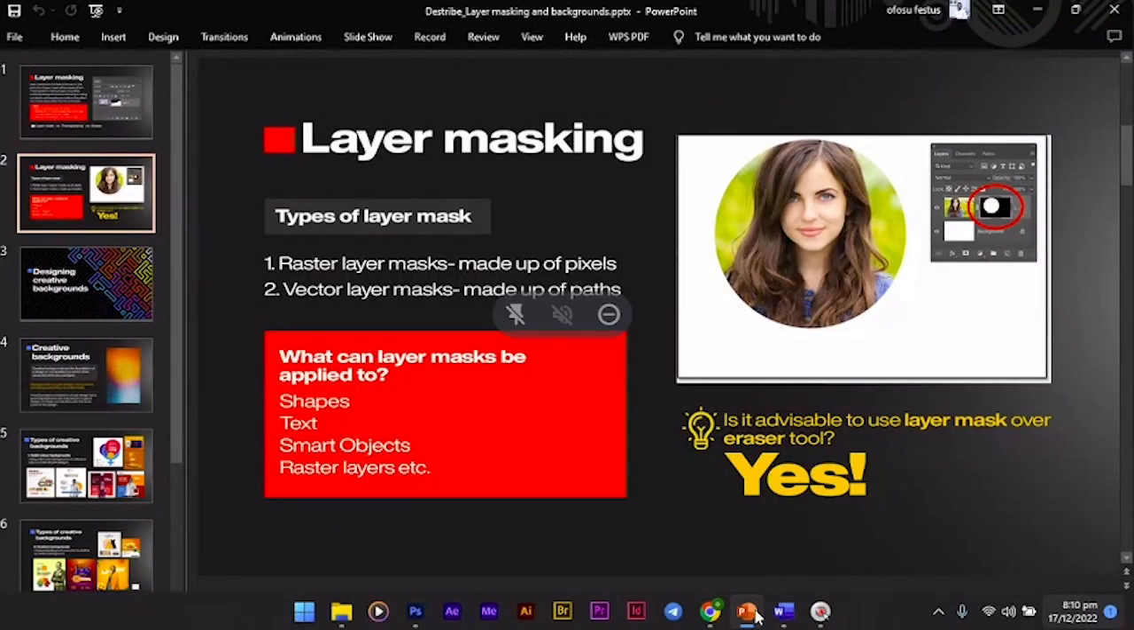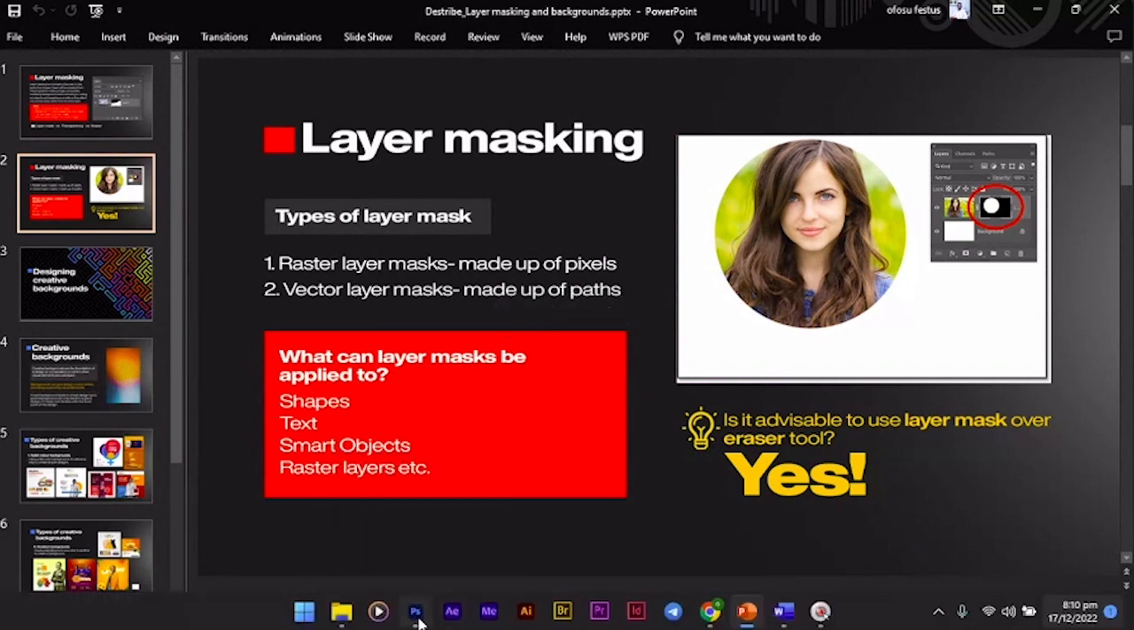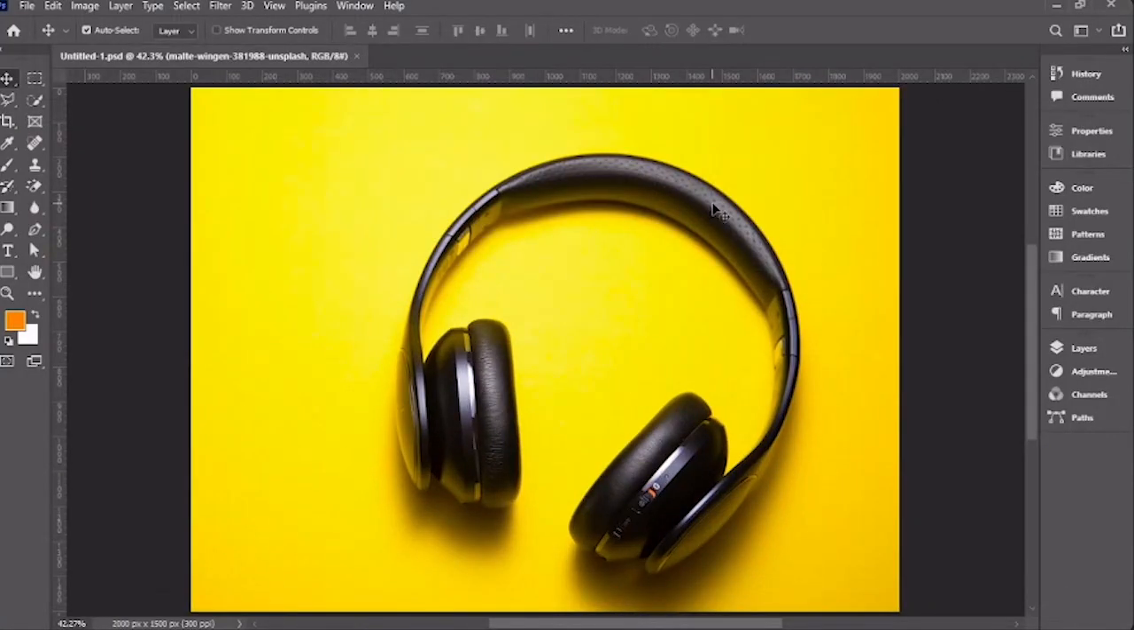Go into Photoshop, then we'll start with the practicals for layer mask. Can you all see my Photoshop screen? Yes, we can see. Good. So I have an image, a headset, which I would be using to demonstrate what layer mask is about.